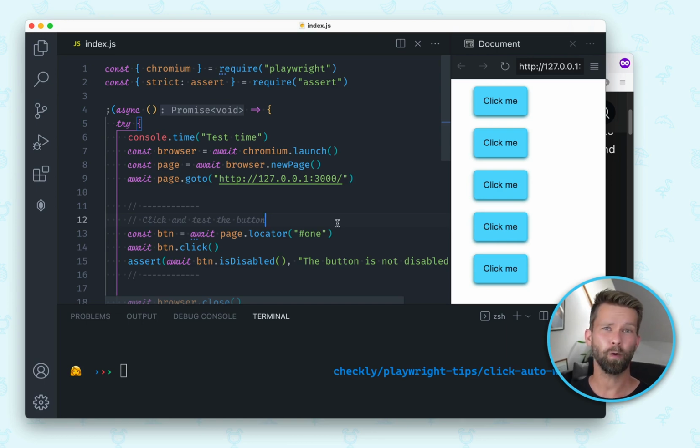Hey friends, as you may know, we do quite a little bit of end-to-end testing here at Checkly, and let me tell you that we are big fans of Playwright because it makes end-to-end testing so much easier. And one of the tricky things in end-to-end testing is usually that it is hard to know when things on a website or in a web app are actionable.